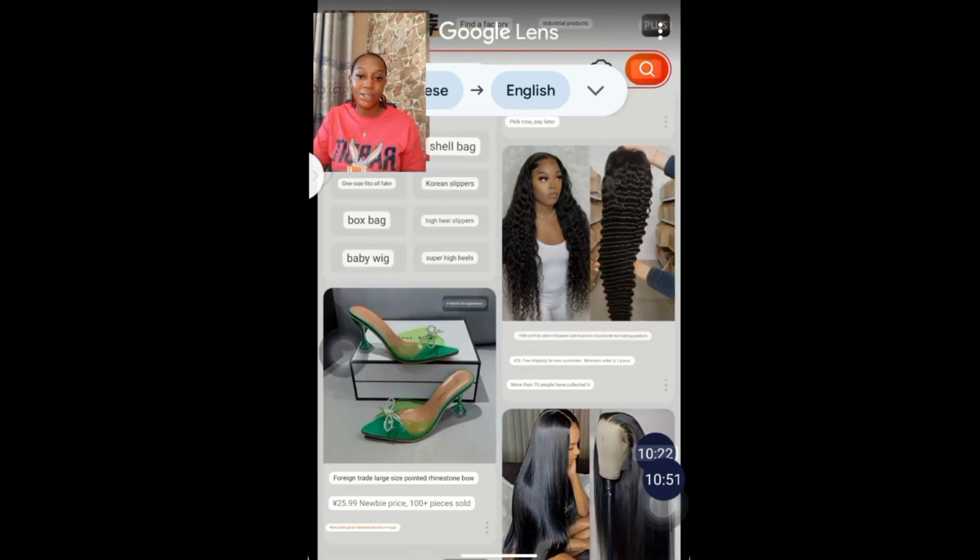You can see it for yourself. It has automatically translated the page to English. So this is another way to translate the 1688 app to know what is written there. So these are the ways to translate the 1688.